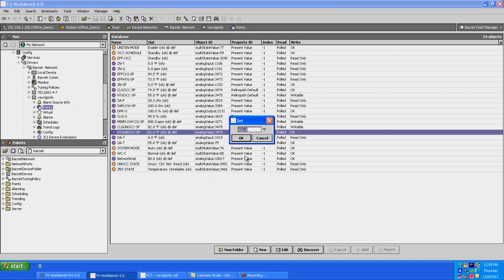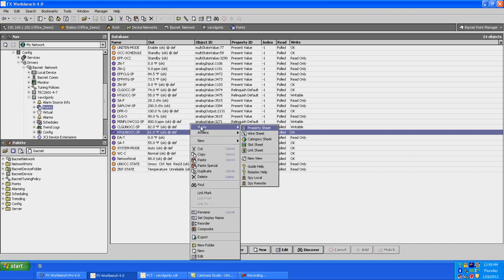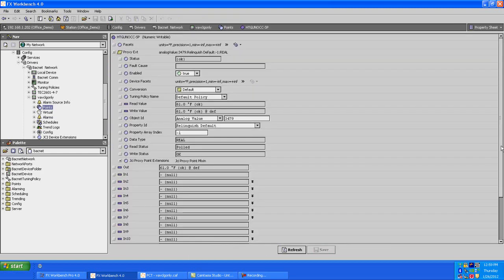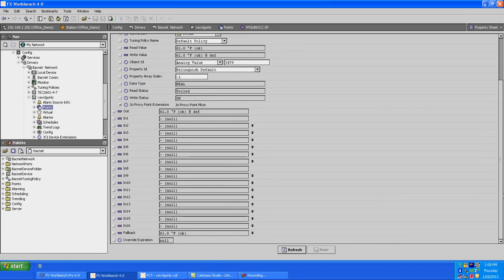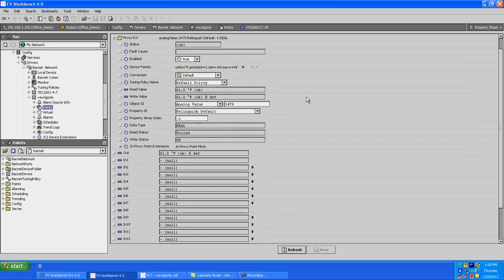So let's look at the set command and let's modify that to, let's say, 61. All right, so we have a set command of 61. We can view the property sheet now. And let's take a look at the fallback value. So here there is a fallback value of 61 degrees. So depending on the tuning policy, and let's take a look at what tuning policy has been applied, the default policy, we might be able to continuously write to that point depending on what the max write time is.